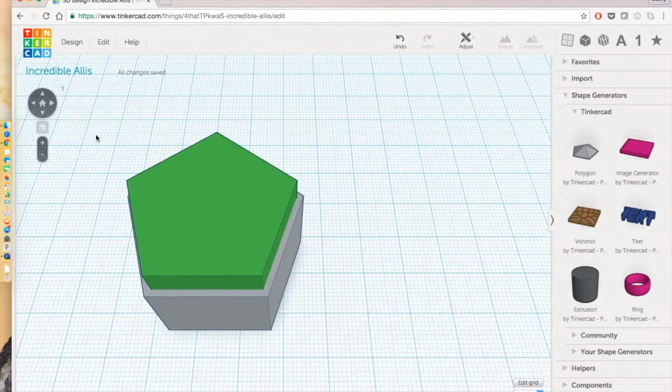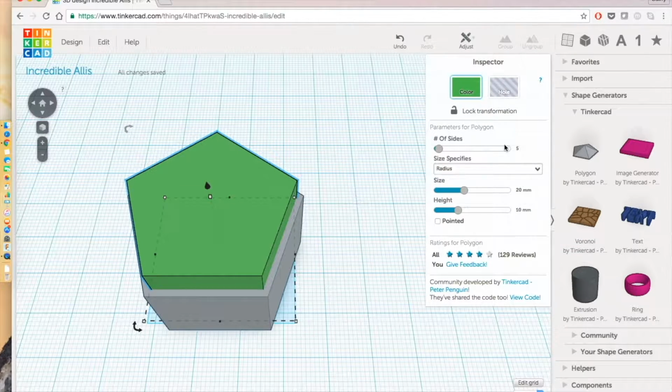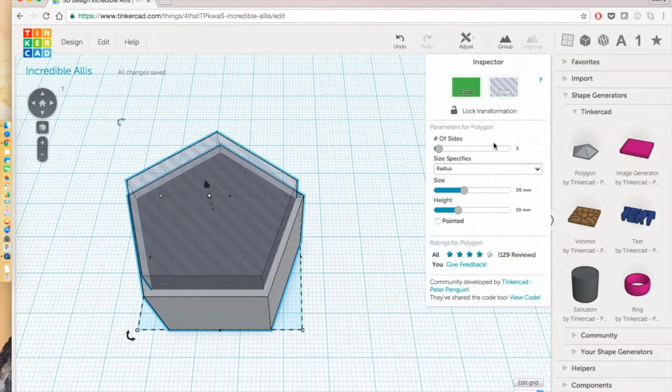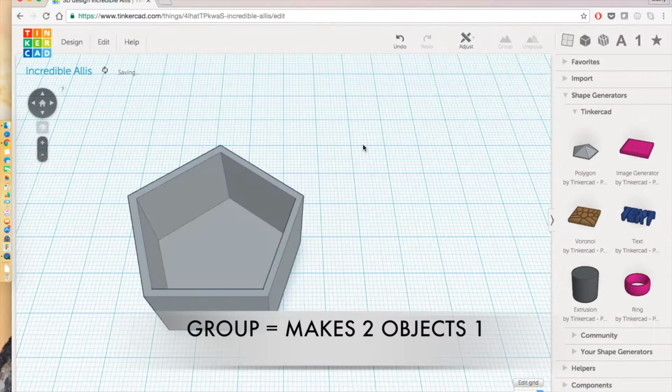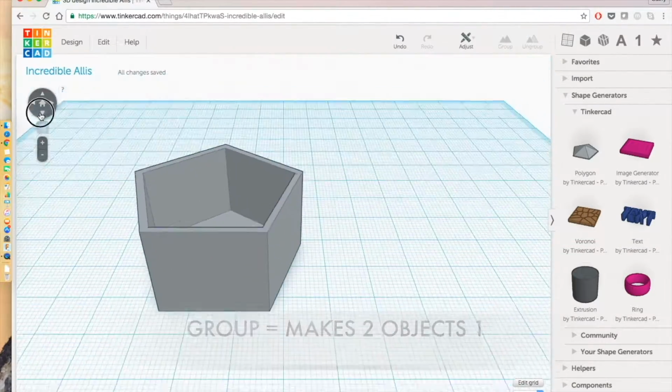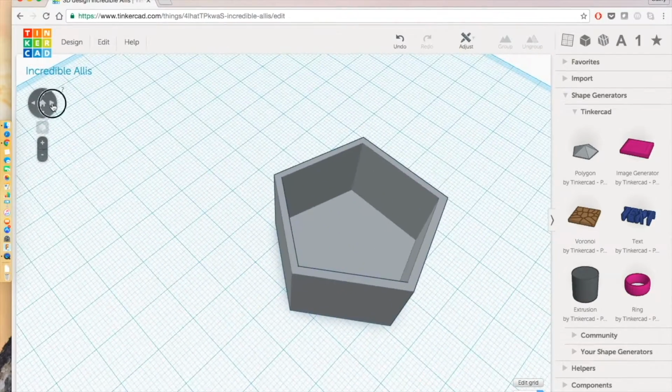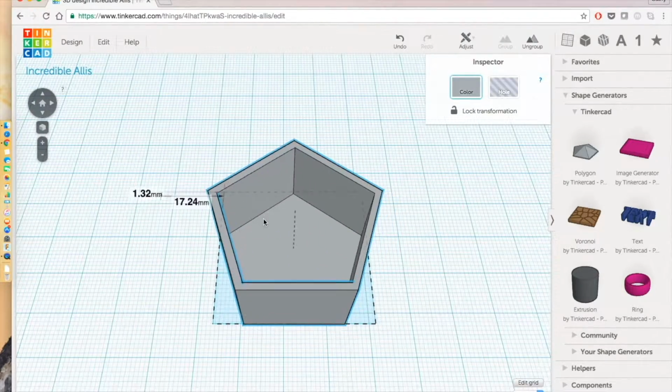And to make it a cutout, we're going to click on the green and click on hole up here. And that's going to create a hole. And then if we select both of these pentagons and click group, then it'll actually do the cutting of the box. And there you go. There is your box. Looks great.